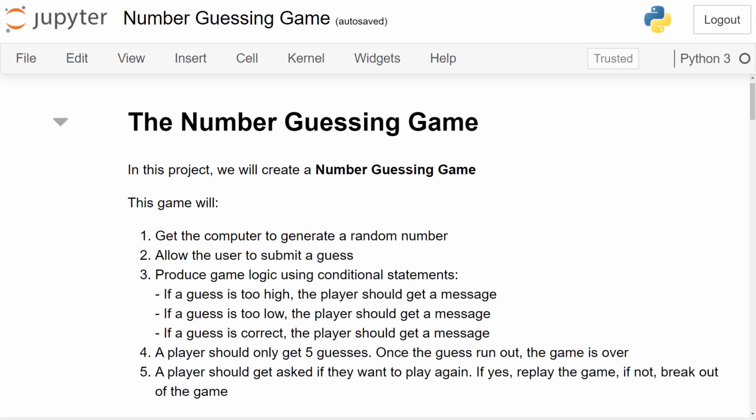Welcome to the Number Guessing Game project. In this project, we'll create a number guessing game in which the computer will generate a random number. We will then get the player of the game to submit a guess.